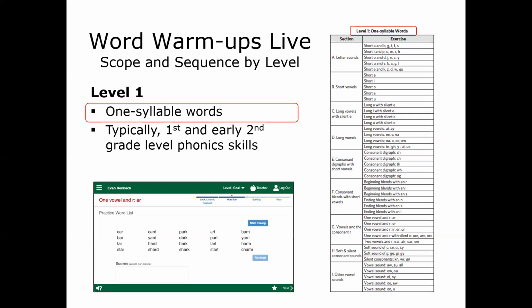So now we're going to talk about the different levels. And in your chat box, there will be a link to what we call the scope and sequence. So you can easily access the different levels that we have and see what is listed for the different skills that are taught within that level. And I'll go through them now.